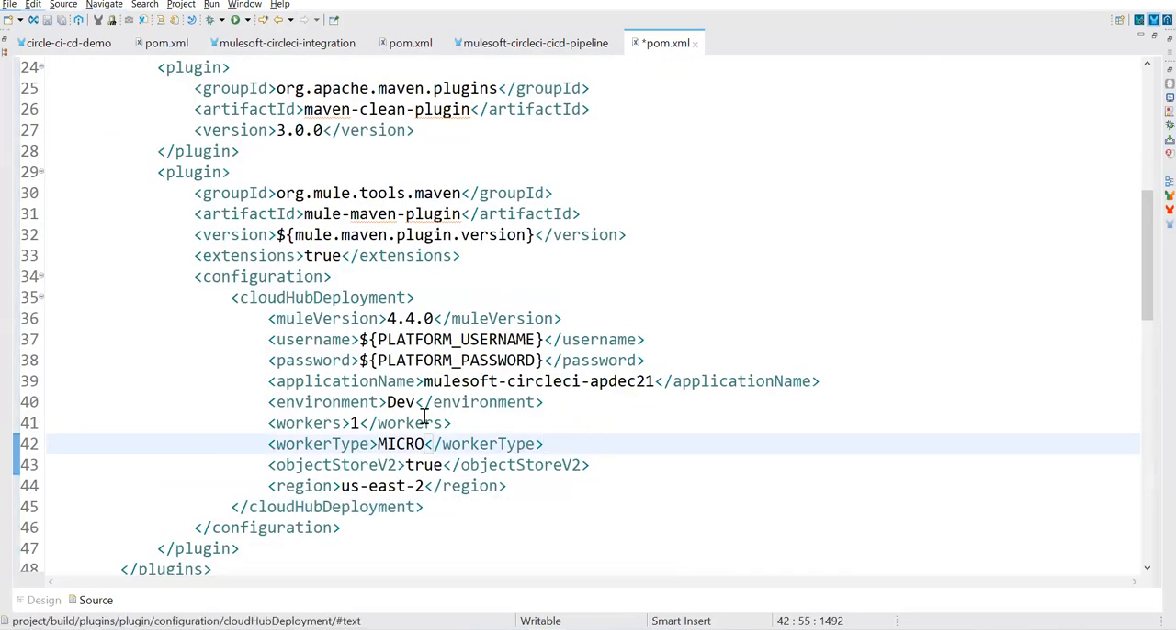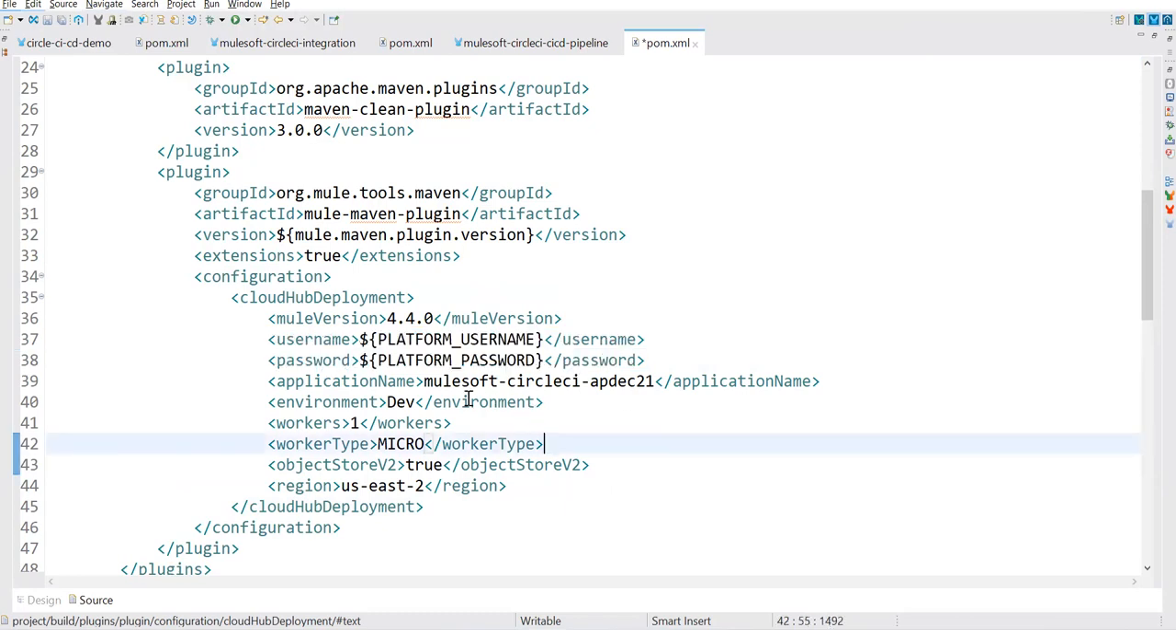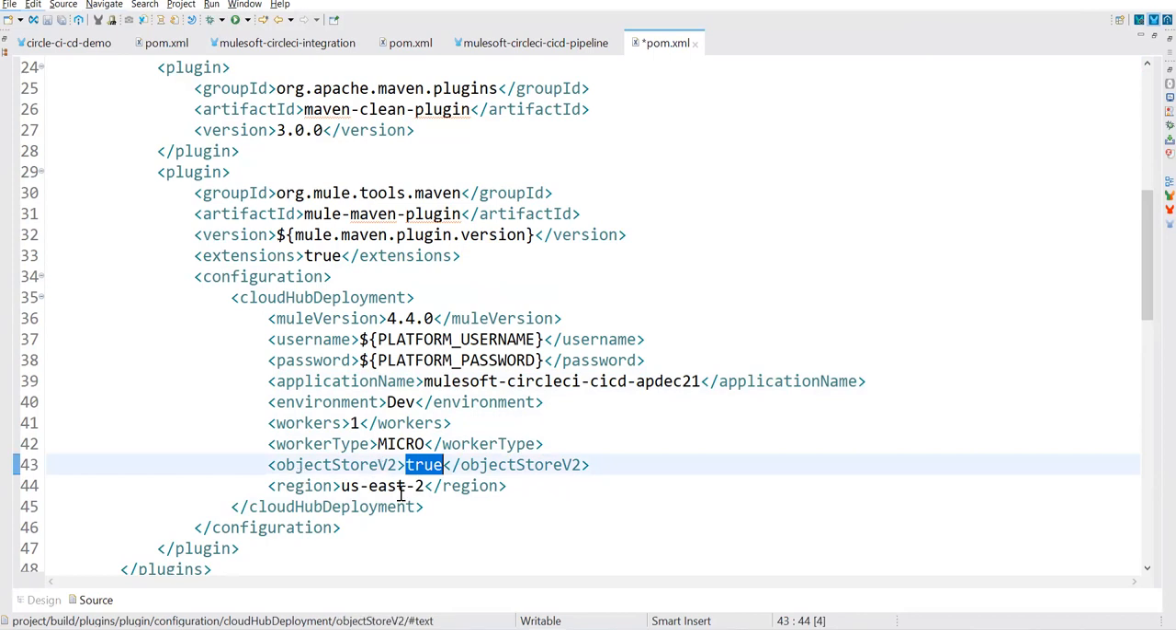Here, make sure you're not hard coding any sensitive information. You can see that the platform username and password I have externalized. Here I'll give some unique name, let's say MuleSoft CircleCI hyphen CI/CD. Now if you see, I'm saying dev environment, workers 1, micro is my worker type, and object store is equal to 2. Okay, so my pom.xml is configured now.